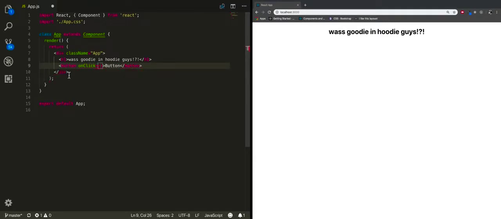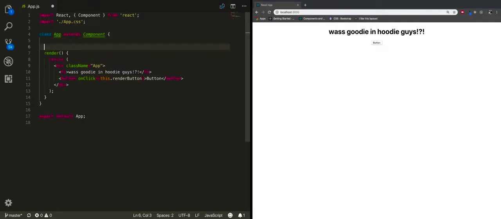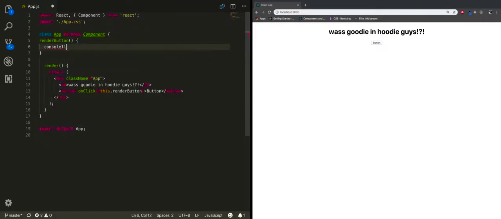So if you don't know what an onClick is, it's essentially just saying that when your button is clicked, then run this command. So whatever we have in here. Okay, so let's just do this dot render button. So we haven't created this yet, render button function. So up here we'll make our event handler or our render button function, and let's console.log this button was done pressed.